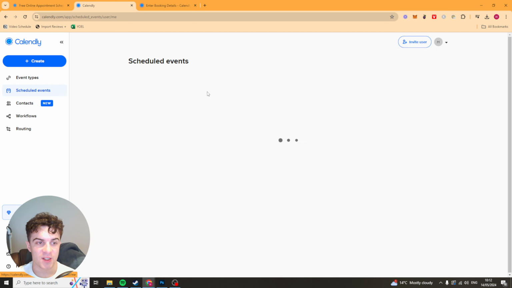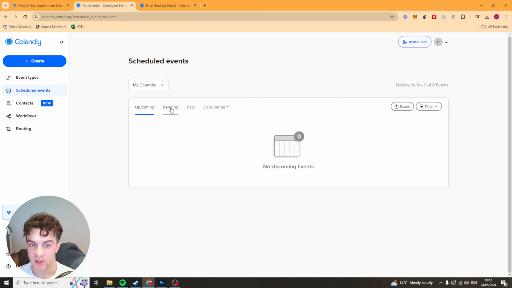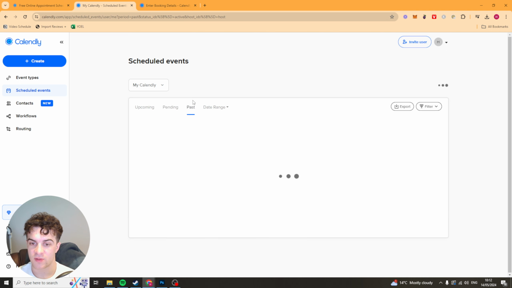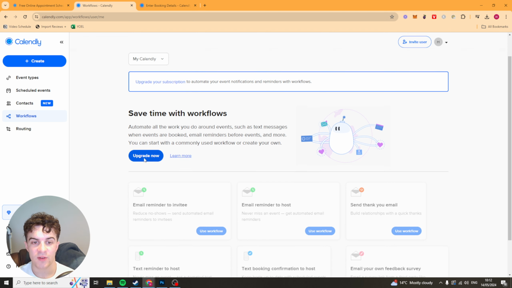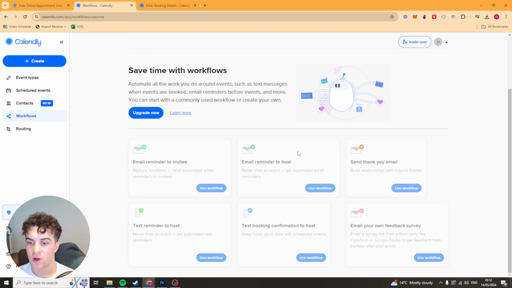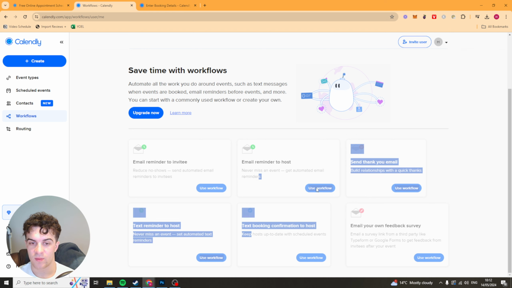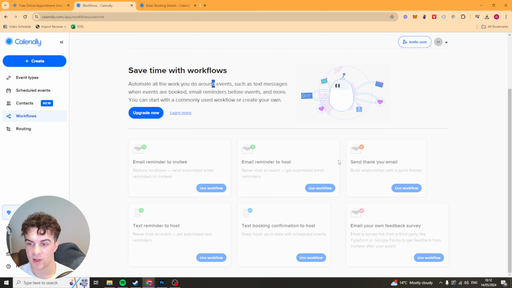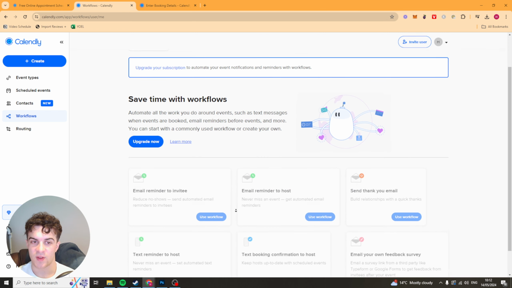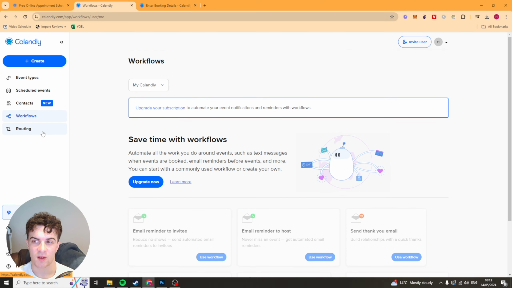Now over here we have the scheduled events section. So this is events that have been scheduled. It will show you upcoming, pending, past events. You're also here going to have your contacts. This is people that you have been in contact with on Calendly. And then you have your workflows here. So our workflows are basically setting up automations such as email reminders, thank yous, surveys, that kind of stuff there. It just makes it a lot easier to do.